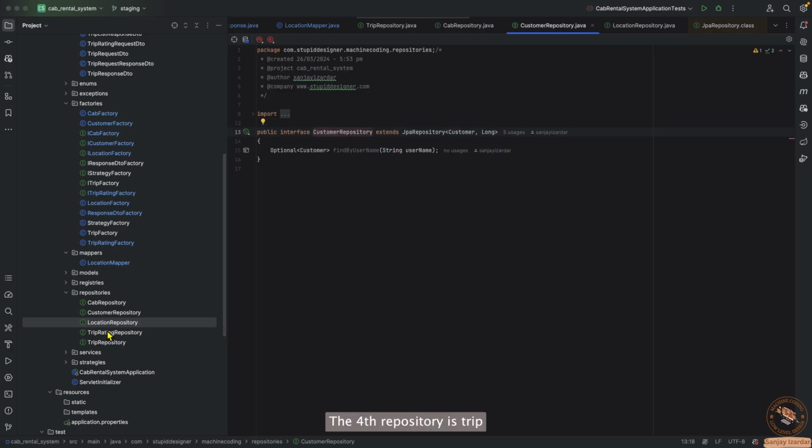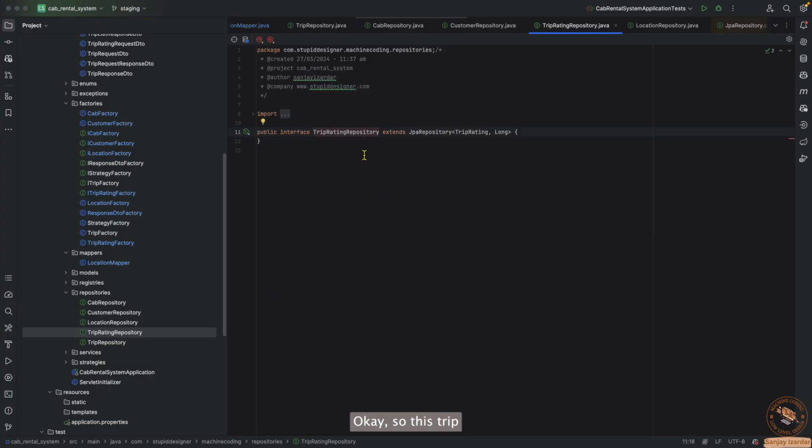The fourth repository is the trip rating repository. This trip rating repository also doesn't have any custom method. It gets all the methods from the JPA repository. Whenever you find a particular trip, you just type trip rating repository dot find all by id, or trip rating repository dot save. All these methods come from the JPA repository, so you don't have to write any custom method here. It is available inside the JPA repository.